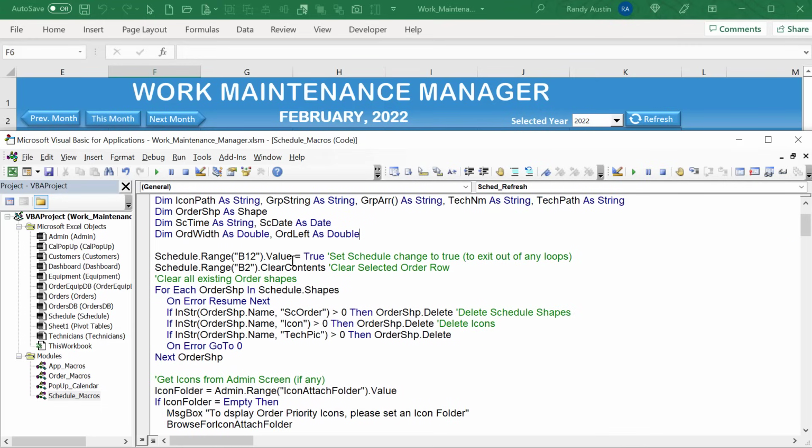So first of all, I want to set the schedule change to true. This is going to help us add any loops. This will help us out moving forward. And I also want to clear any B2, any selected order.